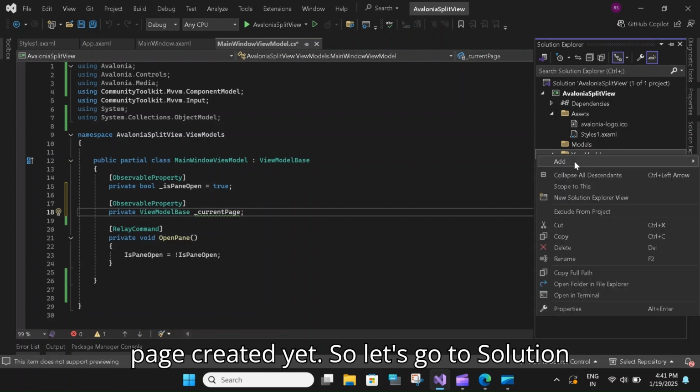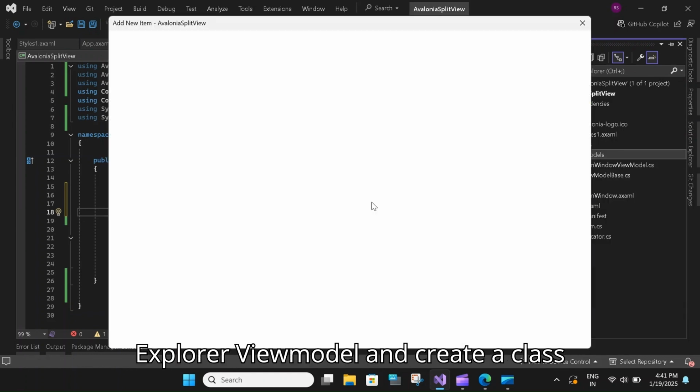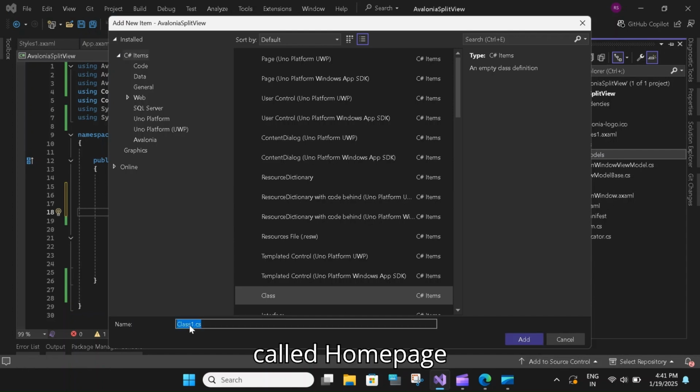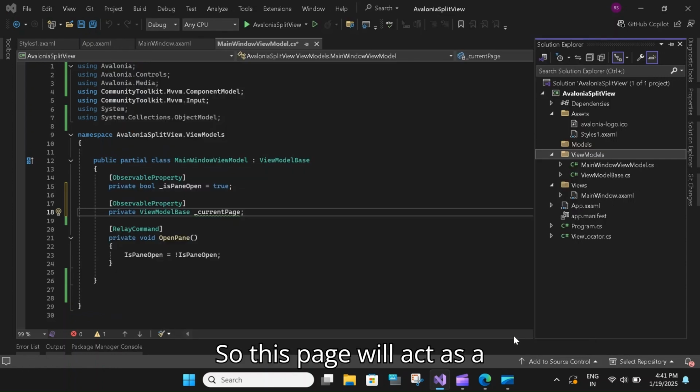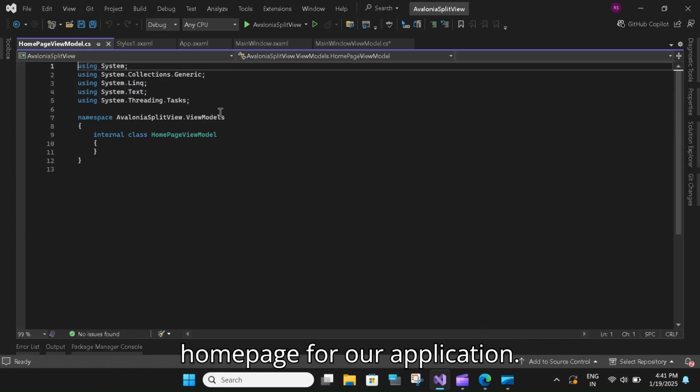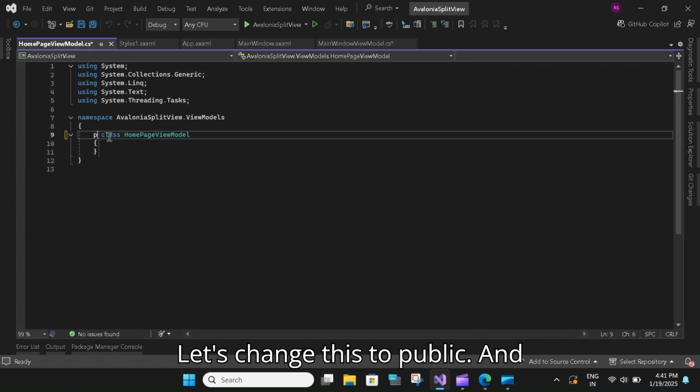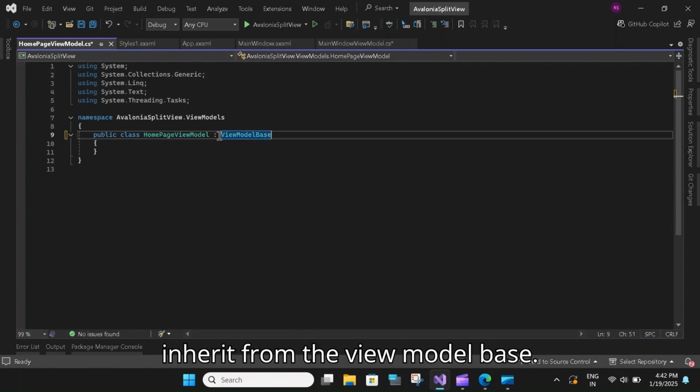created yet. So let's go to Solution Explorer view model and create a class called home page view model. So this page will act as a home page for our application. Let's change this to public and inherit from the view model base.